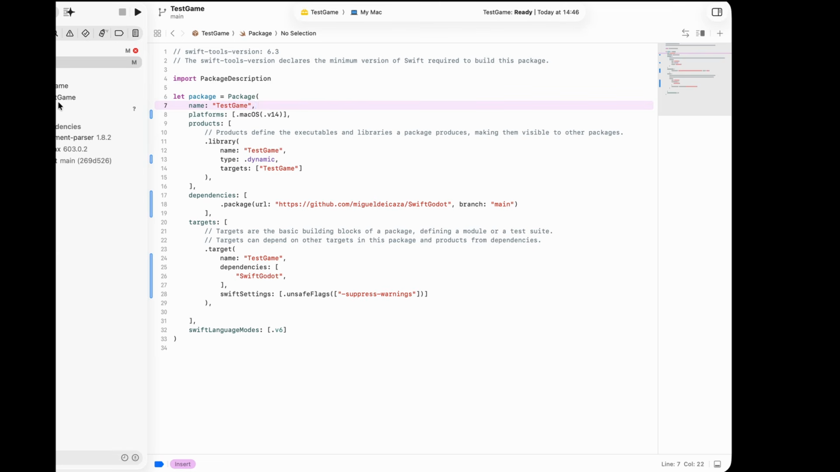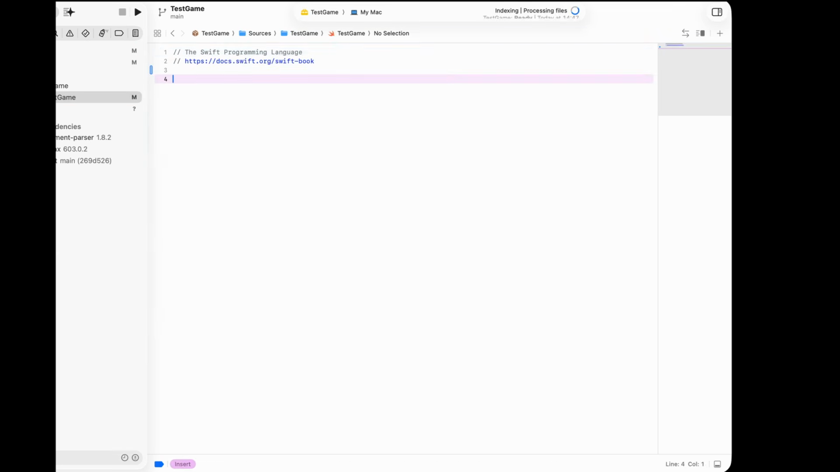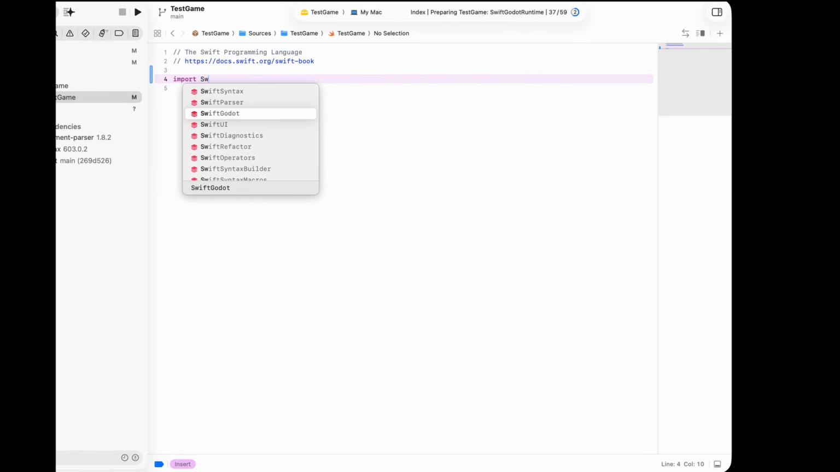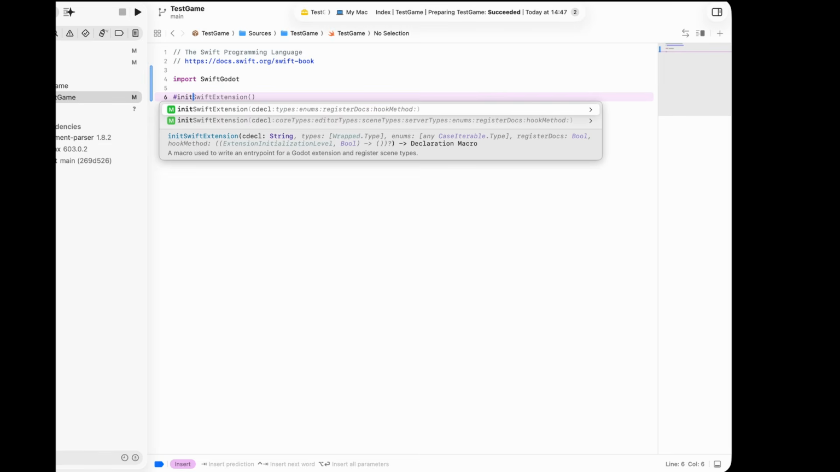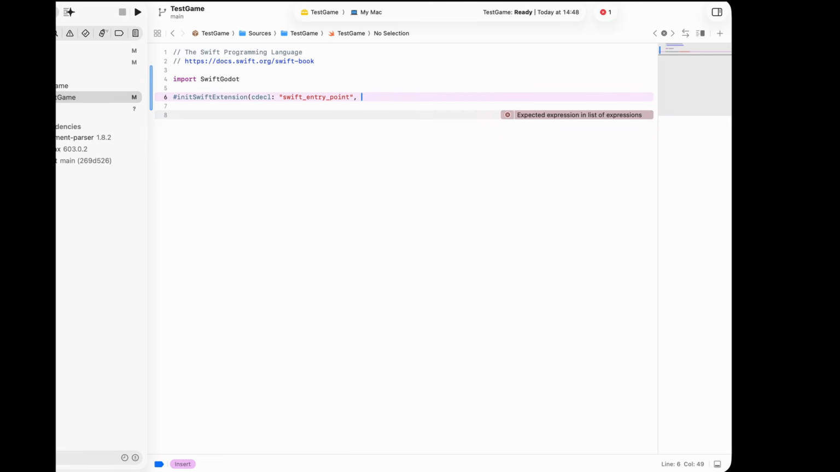Then let's go to our Swift file, TestGame. Let's import SwiftGodot. And we need to initialize the Swift extension, the types. Here is where we will put all the classes and things that we want to expose to Godot.